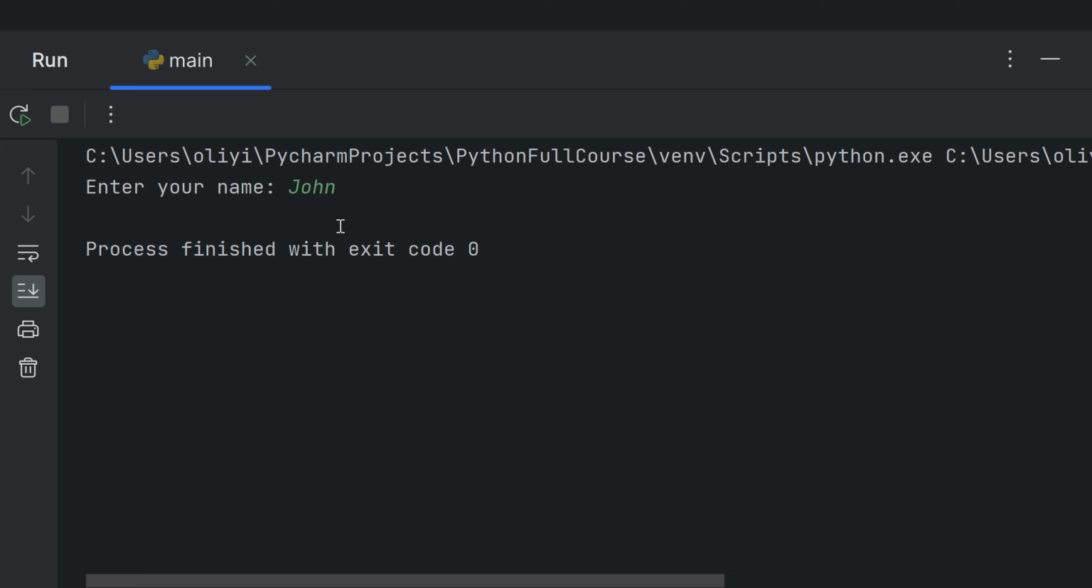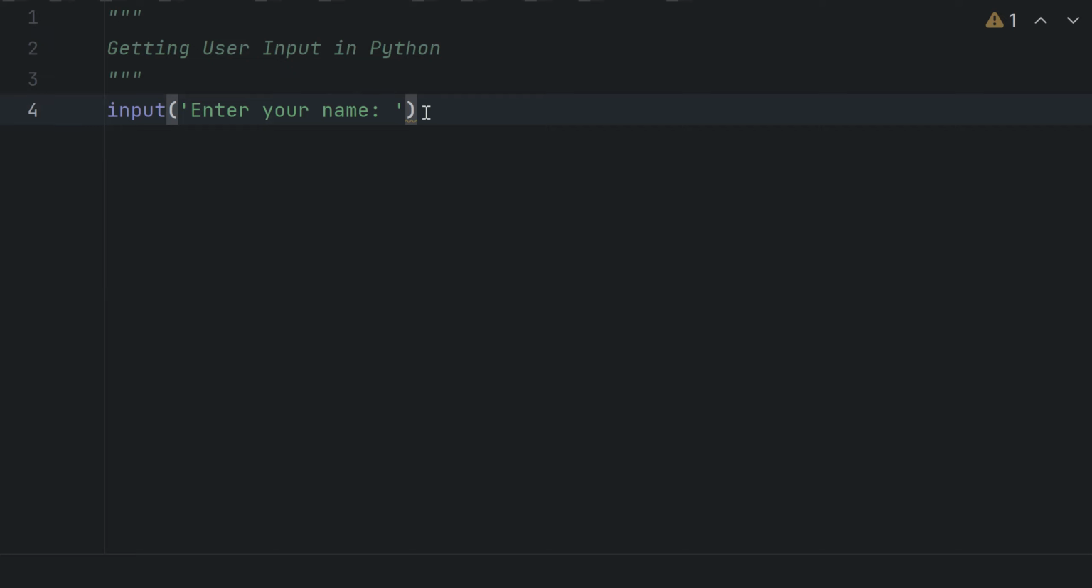Compared to the programs I've been working with, which just print something on the console, nothing seems to happen even though the user has entered something on the console. So now let's try to save this input to a variable, a variable called name.